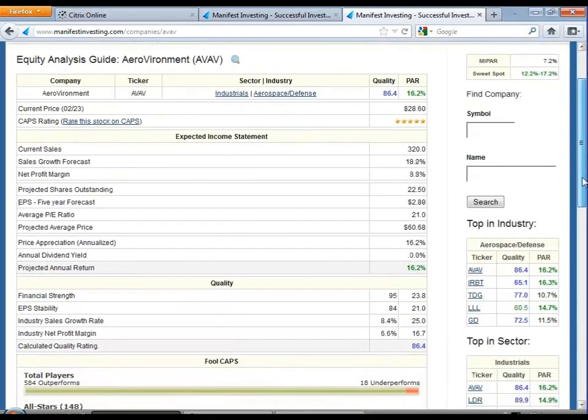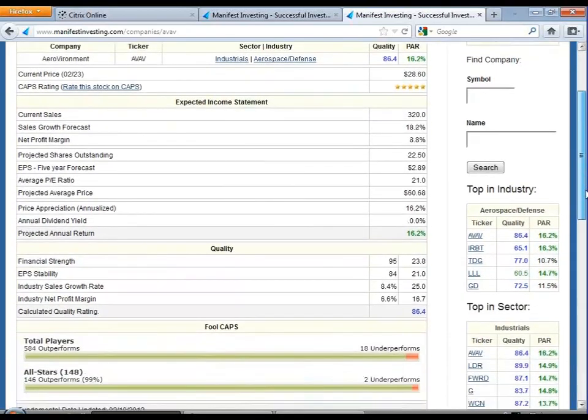But this is a company that is involved in the manufacture of Department of Defense hardware, including drones. And it is a company that has attracted a fair amount of attention. Very highly thought of at the Motley Fool by the stock pickers, the all-stars.